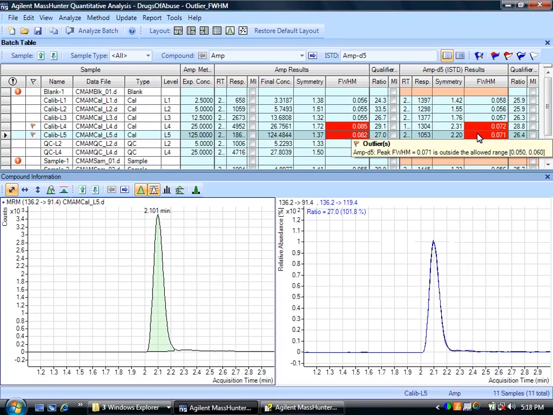So that's an example of using this particular chromatography metric, full width at half height maximum, setting that up to monitor the chromatography of the peaks that you're using for your quantitation.